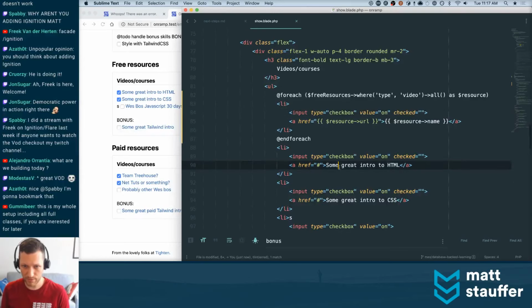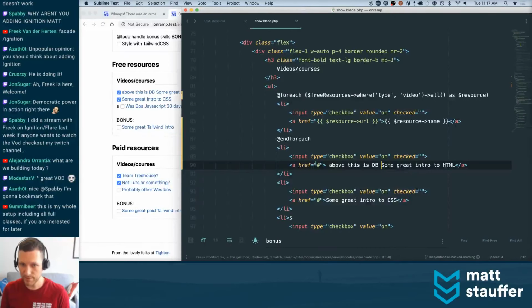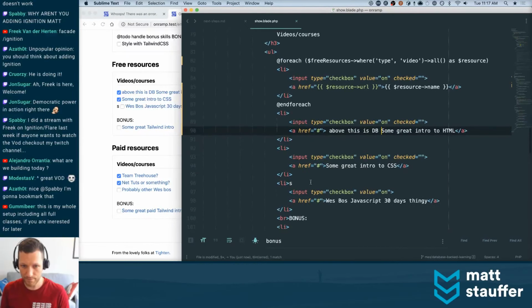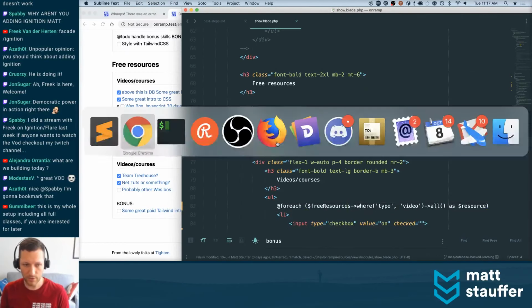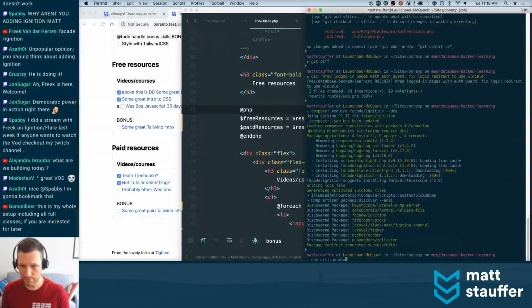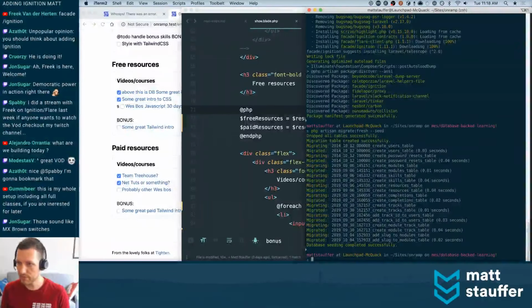All right, so some great intro. Above this is DB. So we're not getting anything there. Let's figure out why we're not getting anything. Free resources. Oh, you know what? Let's do a migrate fresh seed just to make sure we have all of our stuff in there.